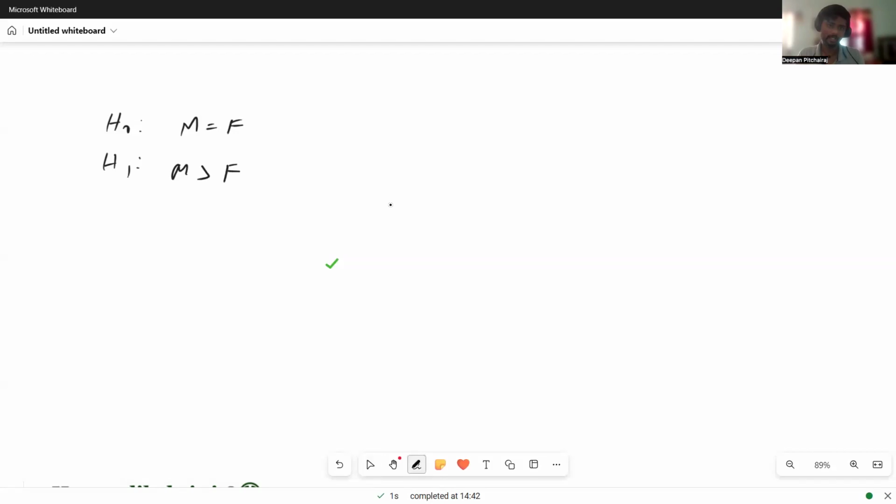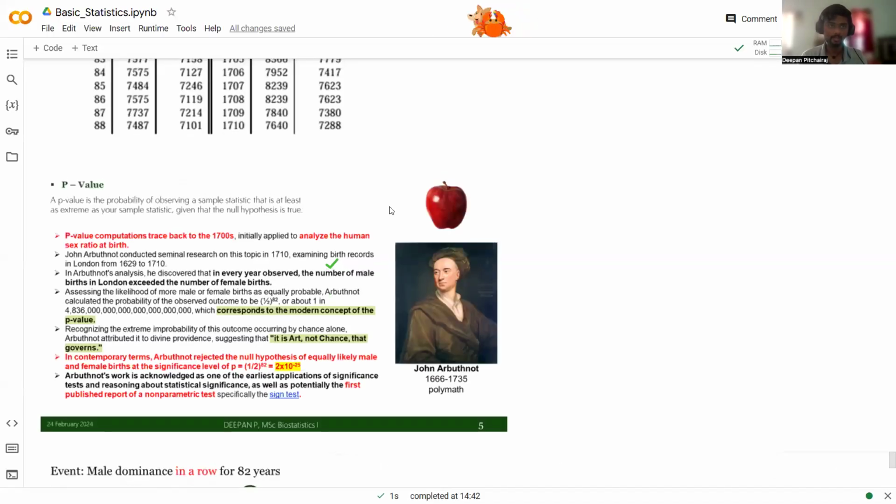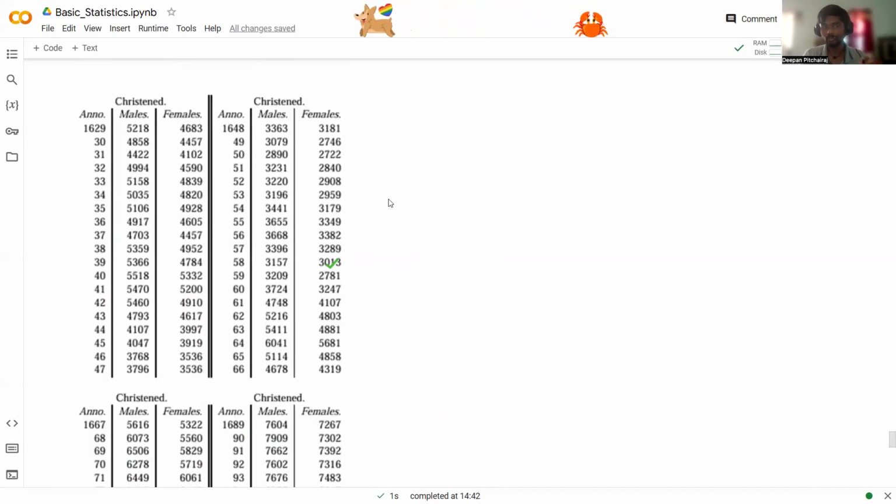Okay, so he collected the data for 82 years. The surprising part is that in all 82 years, the male gender dominated the female gender. This is actually so surprising. According to nature, you can expect females or males to have an equal chance of dominating any particular area. But how can it happen that in all 82 years only the males dominated, right?